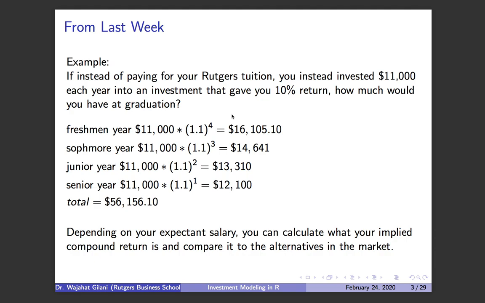Now, using this example, what is basically your first year salary, bonus, whatever, your first year compensation? What does that symbolize? That symbolizes whatever this amount is going to be right here, for this particular hypothetical student.